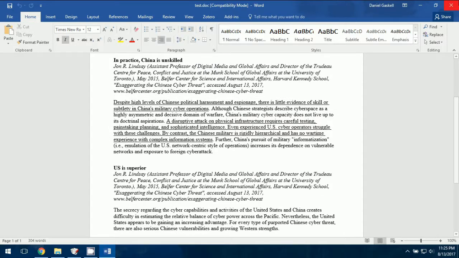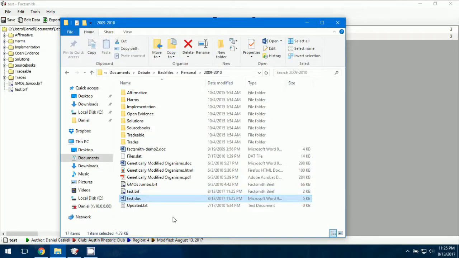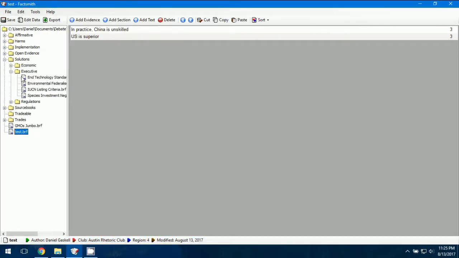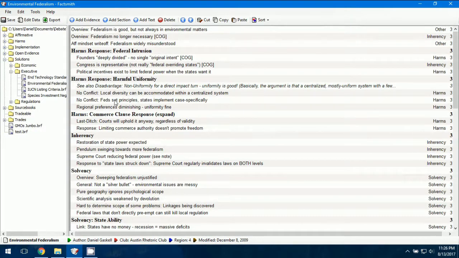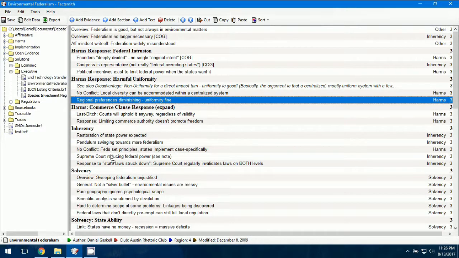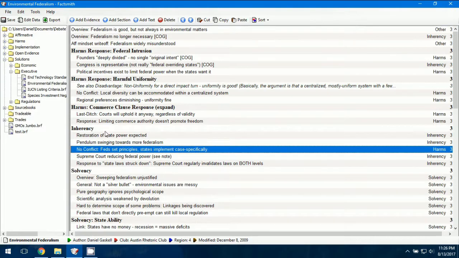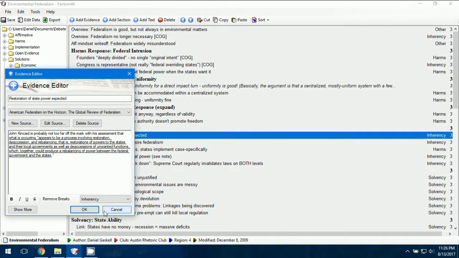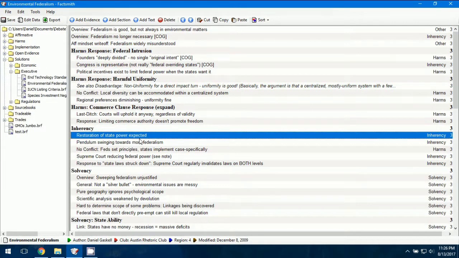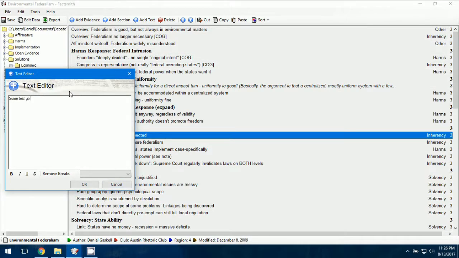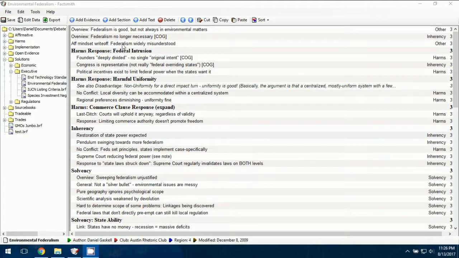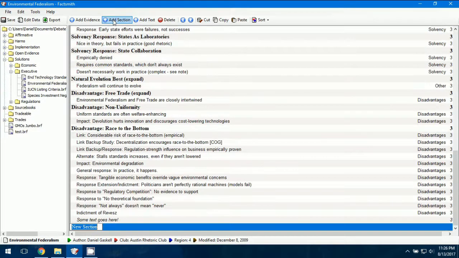There are a few more basic tasks to know, so here's a larger brief to demonstrate on. To change the order of cards in your brief, just click on them and drag them into their new position. To edit any card, you can just double-click it and it will pop up in the evidence editor. If you want to add strategy notes or speech text, click Add Text. This window is just like the evidence editor, but instead of evidence, you can type in whatever text you want. To add a new section heading, you can click Add Section and type in the name of your new section. Then just drag it wherever you want it to go.